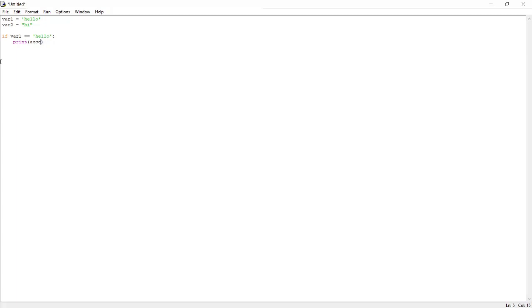access granted. So let's add the quotes. Okay, now if variable 1 is false, then we're going to use the elif statement. Elif variable 2 equals hi. In this case, it is true.